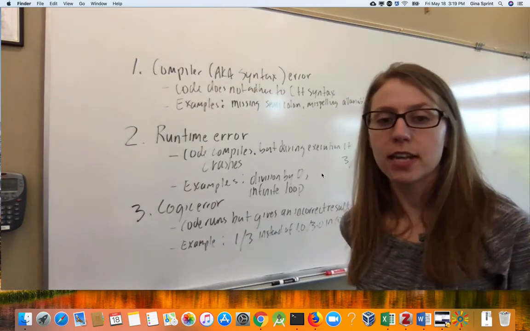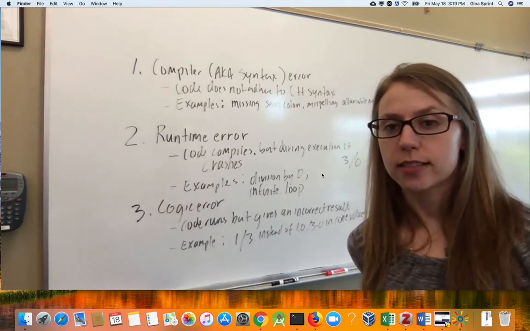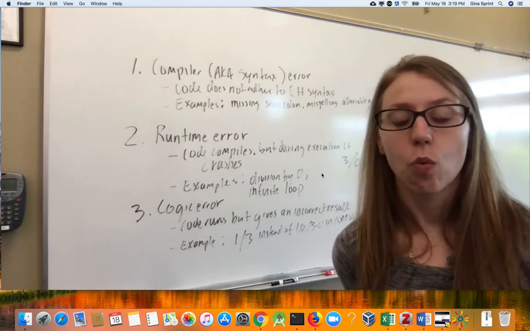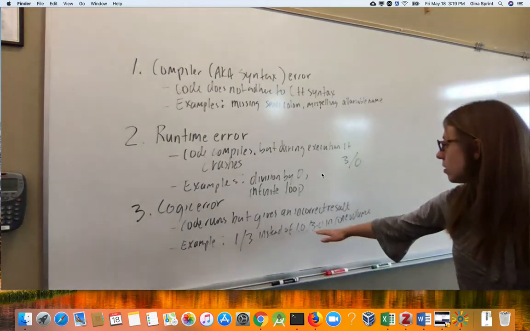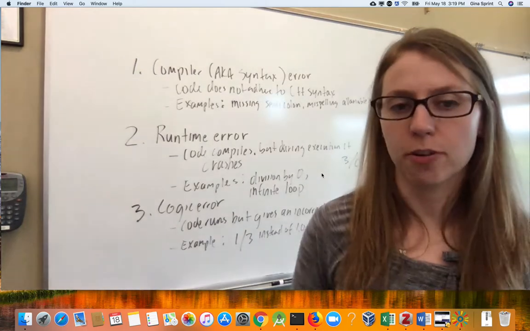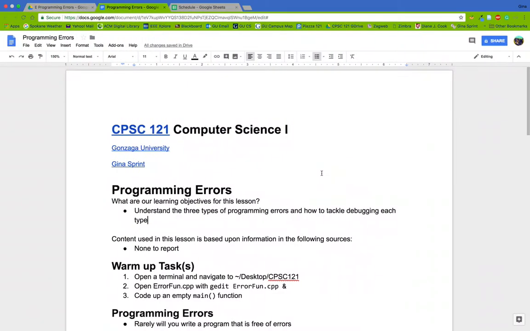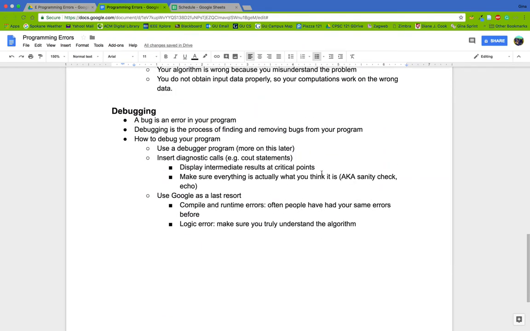So same advice for debugging logic errors as runtime errors. Use cout statements liberally. They can really be helpful to try and identify what are the values of the variables that are related to the error, and you can really start to isolate from there. Some other tips and tricks that I have for debugging are listed here at the bottom of the programming errors notes. So a bug is an error in your program.